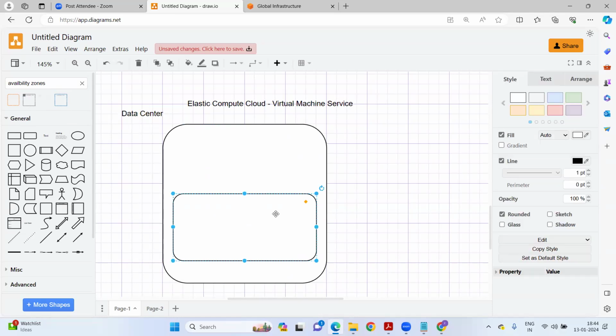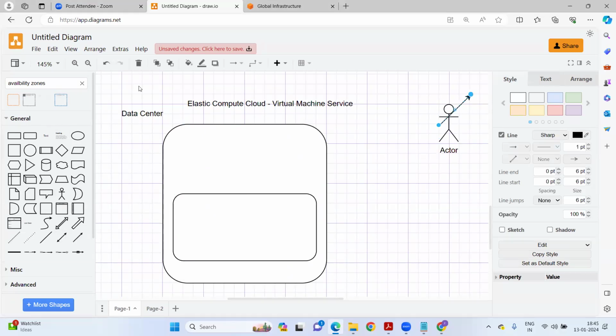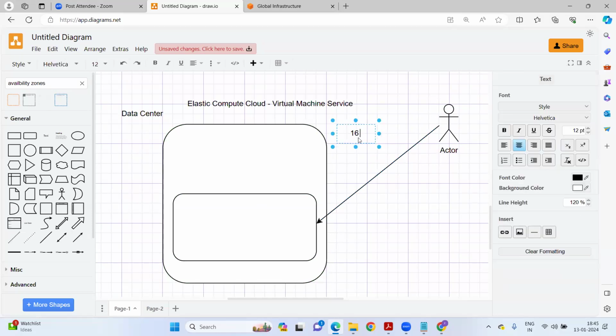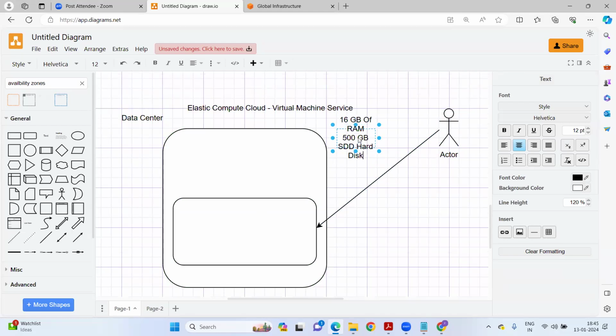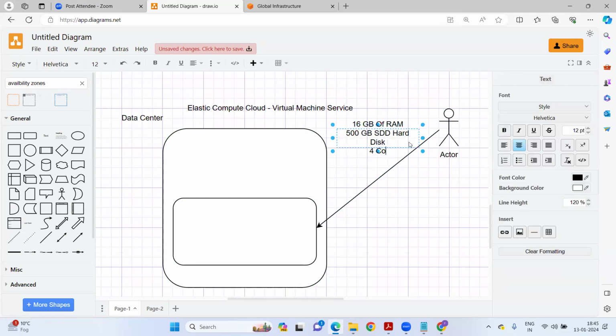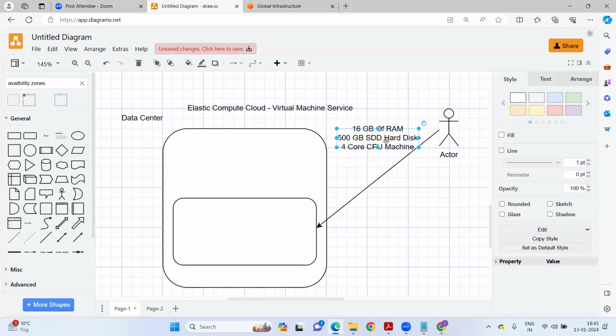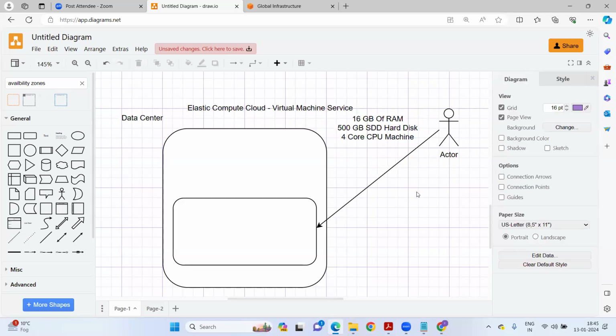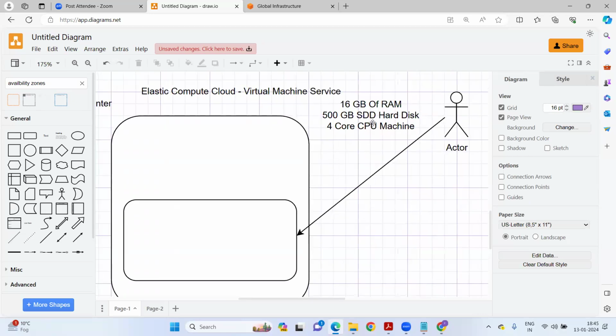Being a customer, if somebody says, hey AWS, I'm going to need one Windows server and I'm giving you the capacity of that Windows server. For example, I'm looking for 16 GB of RAM, and 500 GB of SSD hard disk, and a 4-core or 6-core machine, whatever you say. I'm saying 4-core CPU machine. And I'm looking for the operating system as Windows or Linux. It's your personal choice, company to company. So I'm looking for this machine.